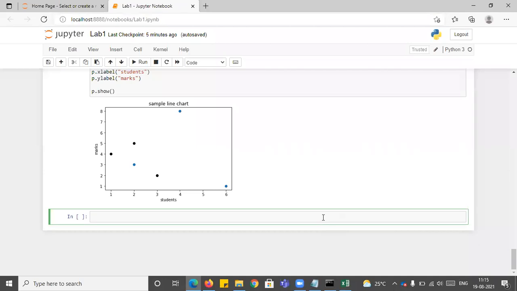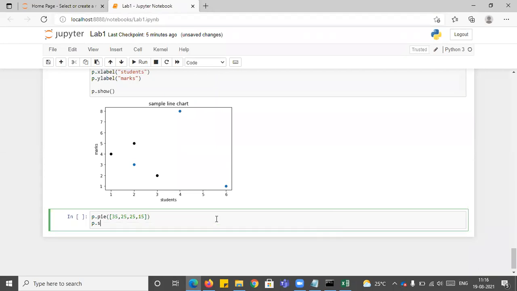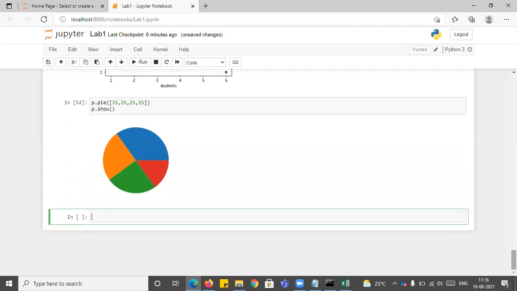Then you have the pie chart. Whenever you talk about the pie chart, it is simple, plt.pie. Within that I'll say 35 or 25, because it's all about, I hope you have seen the pie chart, percentages. Like this I can have a pie chart. This particular pie chart is all about the distribution, how much you'll be making.